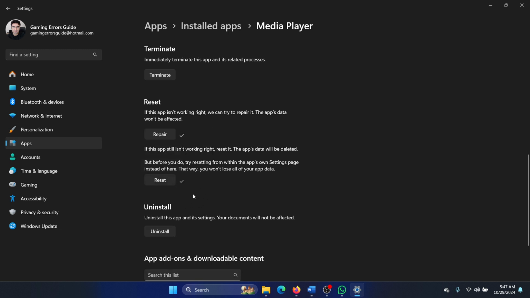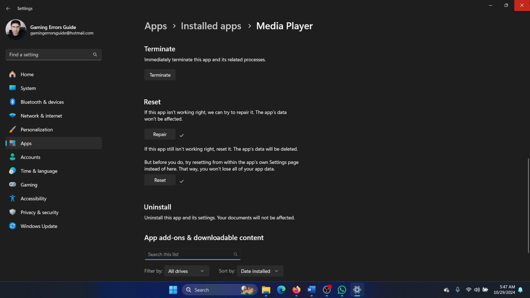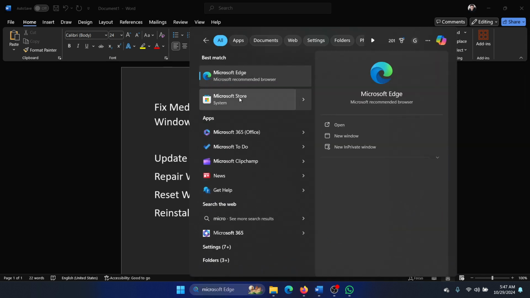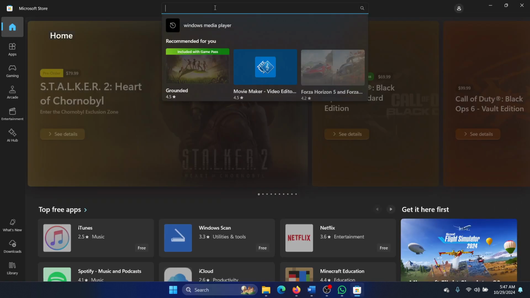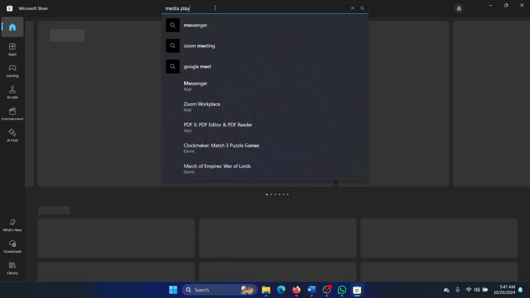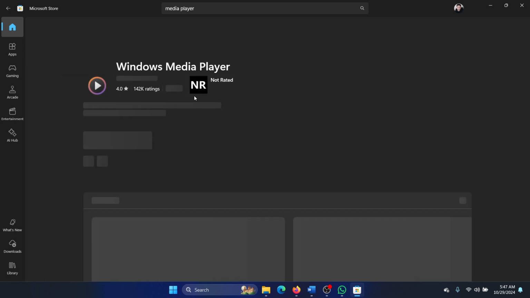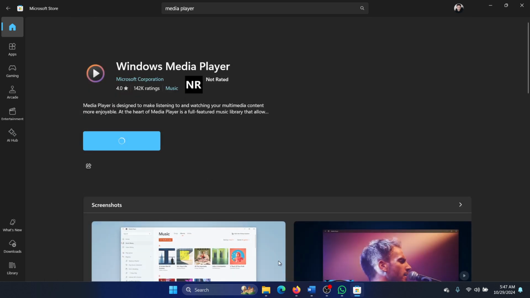This should usually solve the problem, but if it does not, then the last solution is to uninstall it and wait till it's uninstalled. Then search for Microsoft Store, open Microsoft Store, search for Media Player. Okay, and then go to Windows Media Player and click on Get.